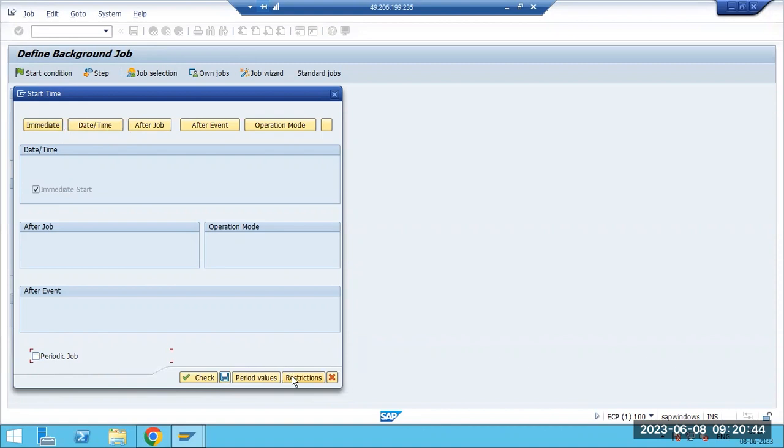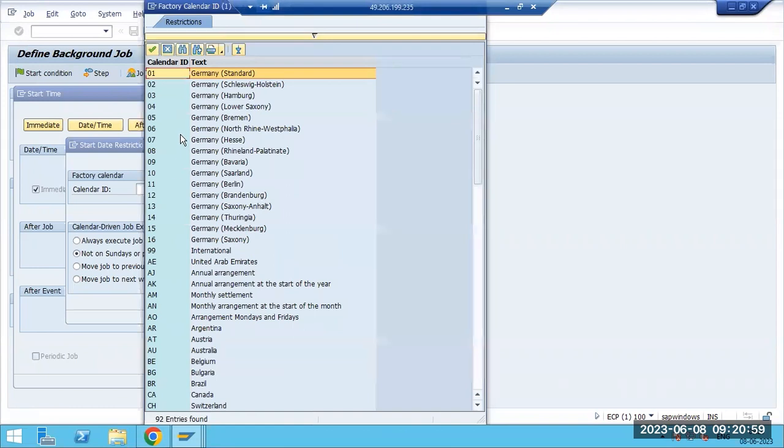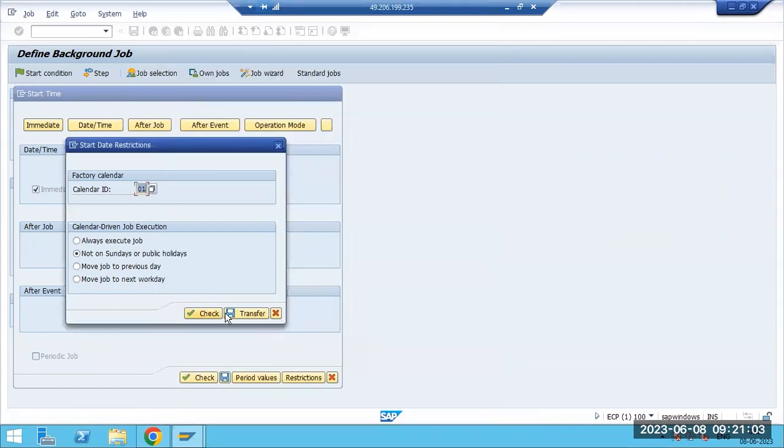Here you can put any restrictions you want. I don't want to execute the job on Saturdays and Sundays, because normally we won't get salaries on Saturdays and Sundays, right? Then you can select this one. What is the calendar ID? The Indian calendar, or maybe the German calendar, or the standard calendar. Which one you want to select, you can select that one.